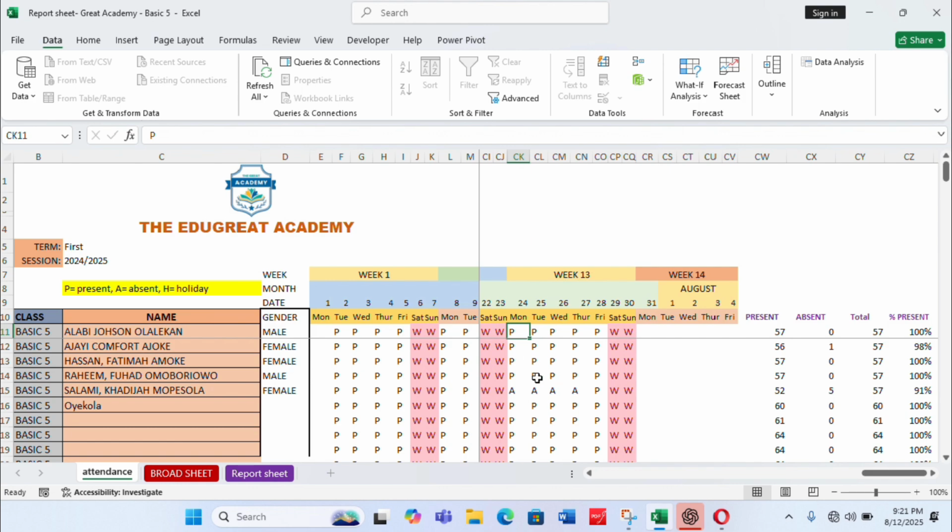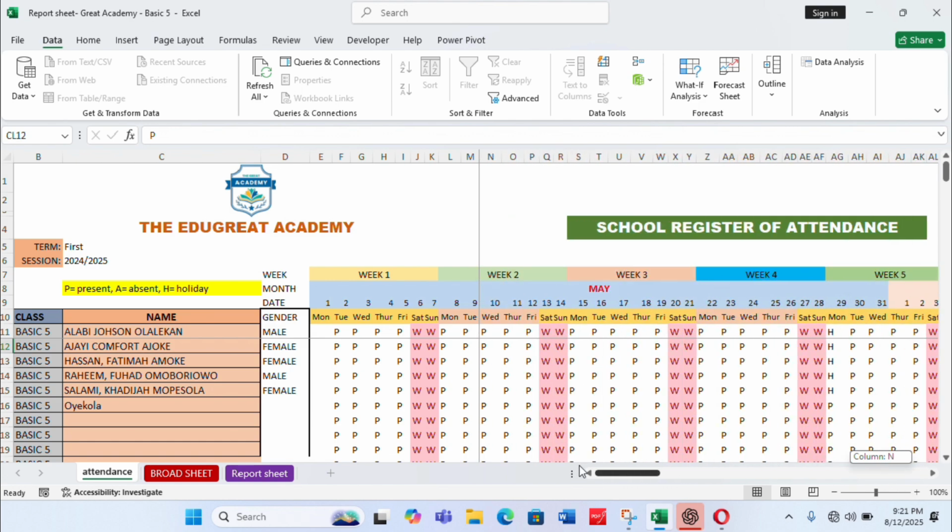Let's change it to A now. A, enter. You can see now the number of present has reduced, absent is 1, and the percentage is 90%. Let's mark absent for that day as well for the 25th. You can see it makes 2. So that's how to use the attendance register.